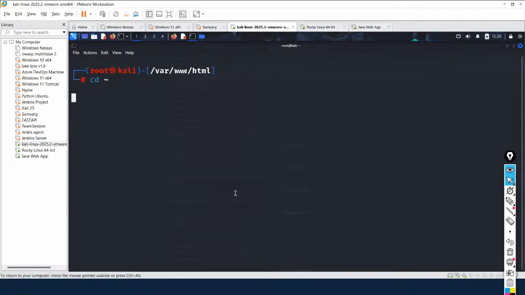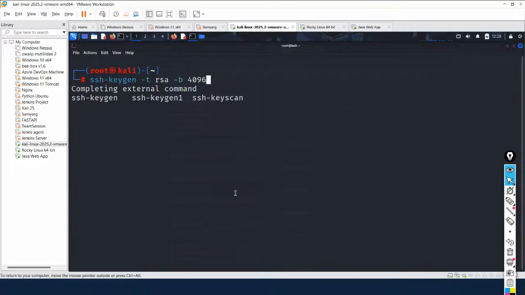Let me come down to the home directory, clear, ssh-keygen. There are multiple options, but just keygen is being used. -t rsa is the algorithm you're going to use. RSA is a public key encryption algorithm. And -b is the block size, which is given as 4096. It is the length of the key.